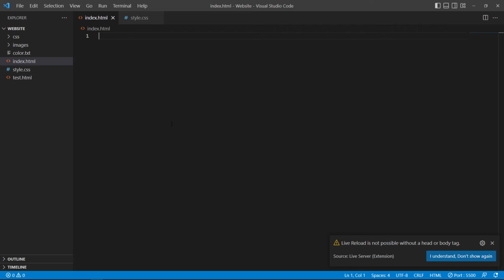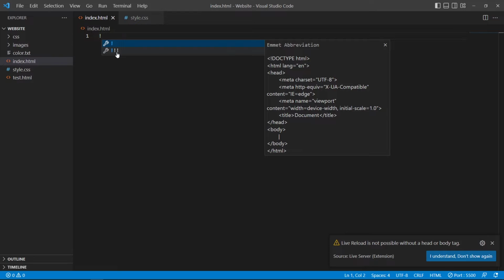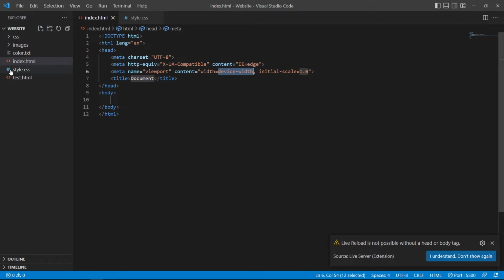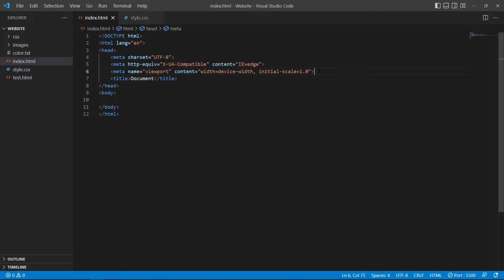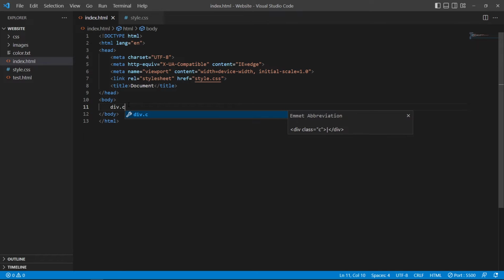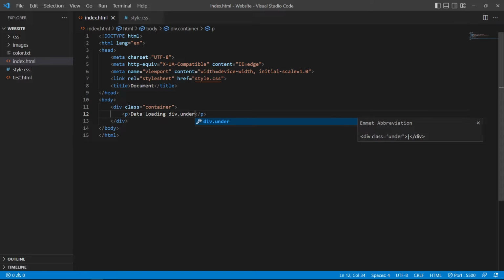Let's start. So friends, first of all you can see that we have our index.html file, and here we have to create a basic HTML structure. This is our style.css, and next we have to include this CSS file to our HTML. So I will type here style.css. Next we have to create a div with class container, and then create a p element and type here data loading. Inside this p element we have to create another div with class underline, and then simply create a span element inside this underline class div. So we have done with our HTML code.